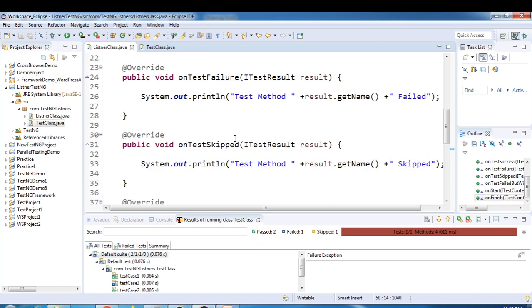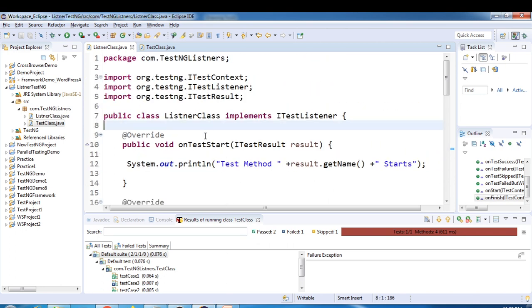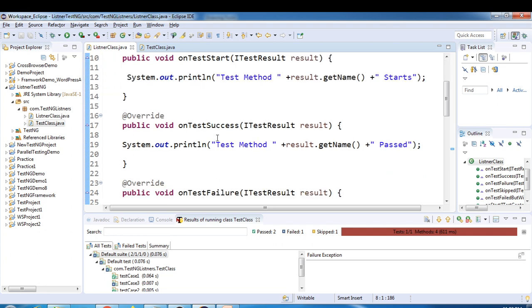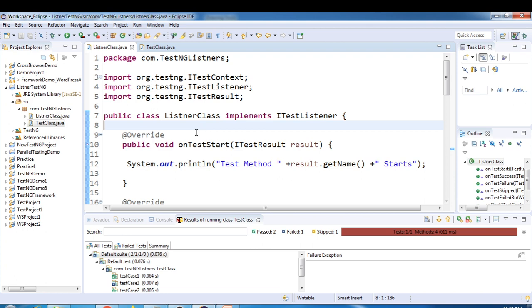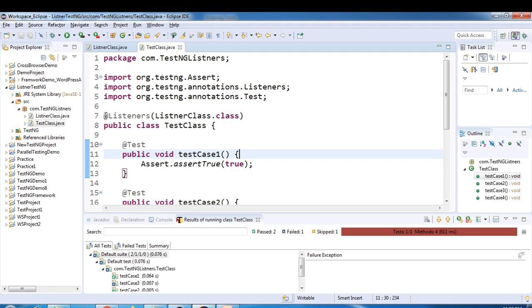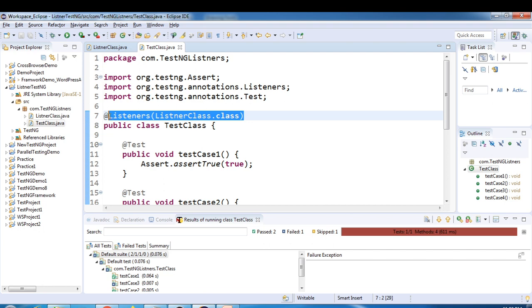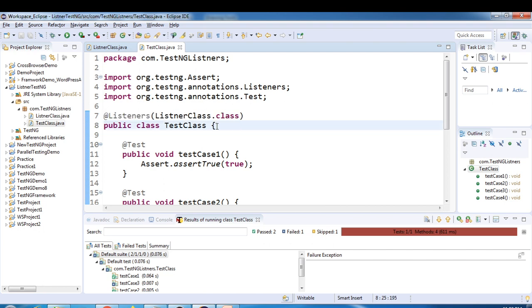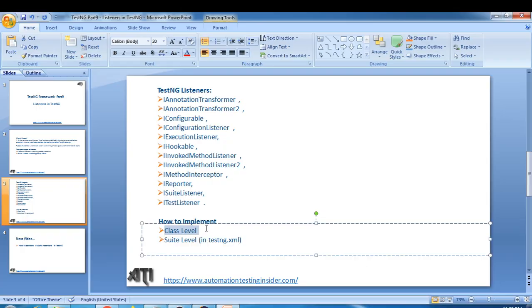And what is the second method? The problem with this method is, let's say we have more than one test class. Let's say you have around 20 or 30 test classes, or let's say 100 test classes. It would be very difficult to implement this method everywhere, adding the listeners annotation in each and every class. So how to do that? That's why we have the second method, suite level.